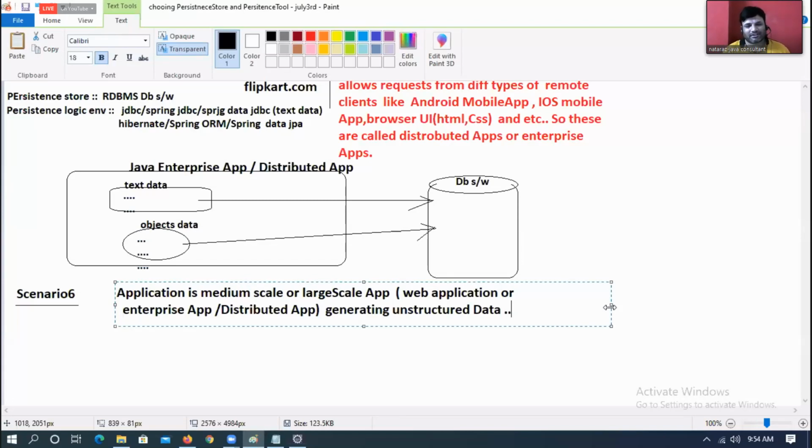NoSQL database software. See, every time the same information, consistency is there in the data. Then we can design a table with columns. More or less that columns data is coming, we are happy. But sometimes so many details, sometimes less details.